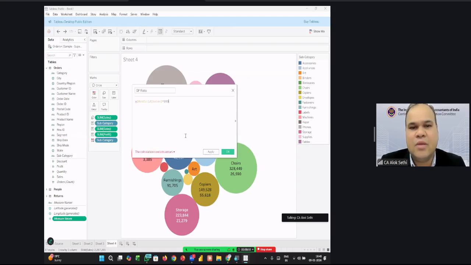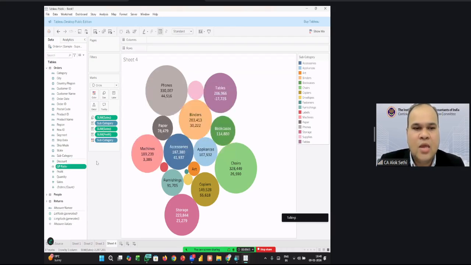So that it may give me percentage, or we can just simply put this and convert this into numbers. So this is the profit divided by sales. I can multiply by 100 also if needed. So this calculation is valid. Now we can click on OK. Now once this is there, I can get the GP ratio also. Now let me put this into labels.